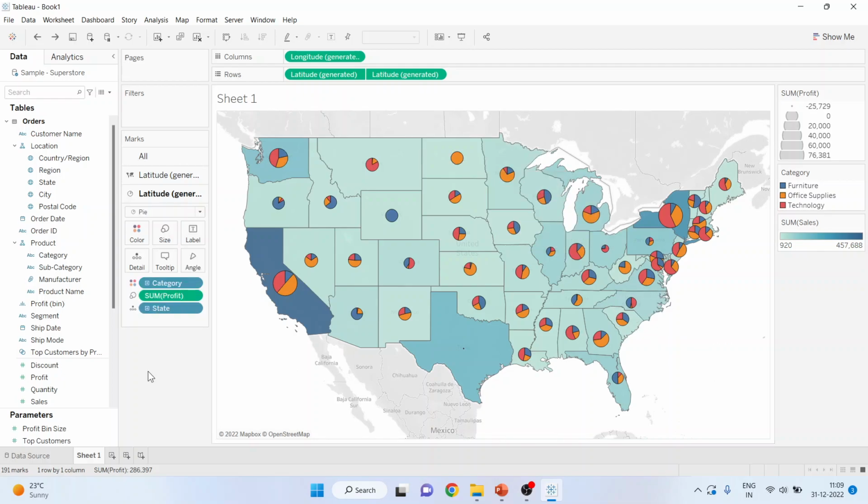Now, in case you require more detailing, when you hover your mouse on any of the pie charts, see, at present it is only giving you profit. But I also require the quantity being sold. So what you will do, you'll pick up the quantity from here and drop it into the detail. Now, when you hover the mouse on a particular pie, it will also give you the quantity.